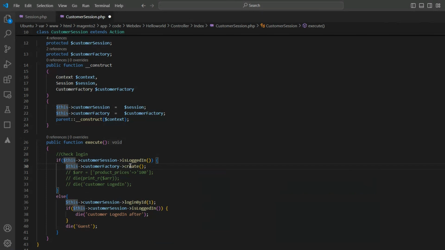So this is the first method for the factories. You have to add the create method if you are going to create the factories.